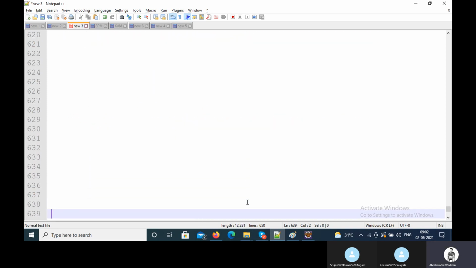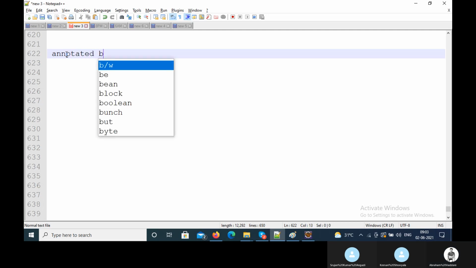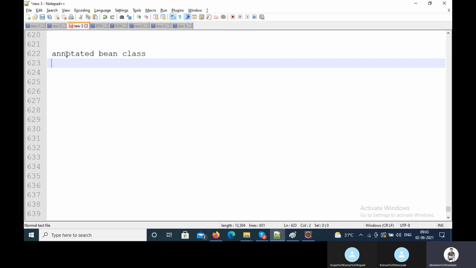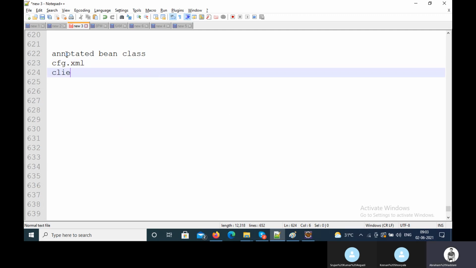Now you are trying to work with this Hibernate application. What do we need here? The very first one is the bean class, otherwise the annotated class. Next, the cfg.xml file. Next, the client file. These are the three minimum things you need to have here, because the hbm.xml file is managed with the annotated class. That's what.